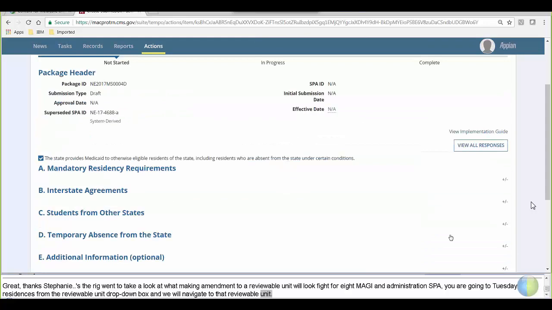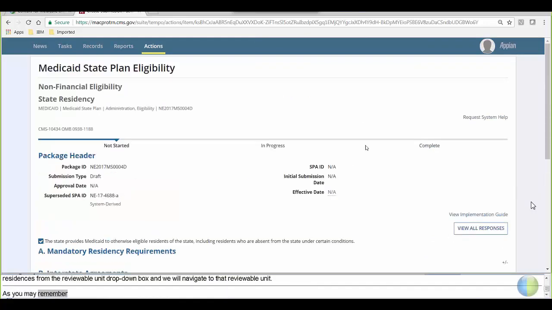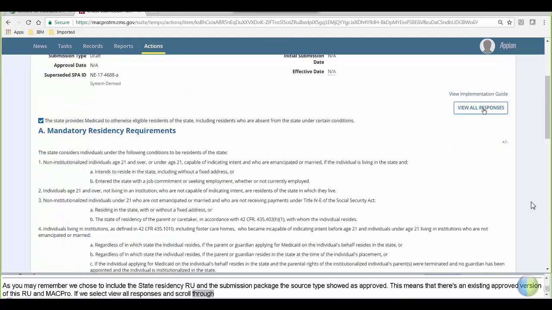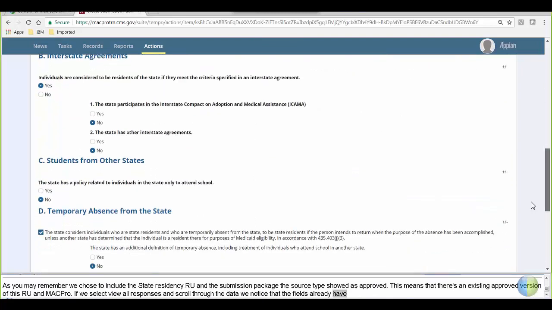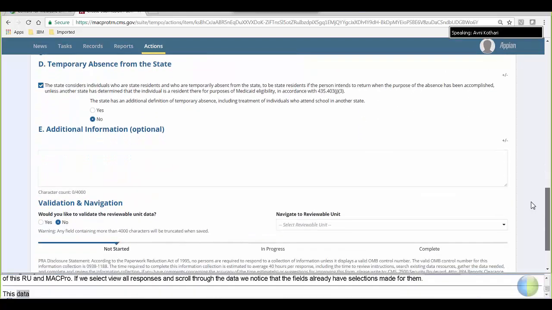As you may remember, when we chose to include the state residency RU in the submission package, the source type showed as approved. This means that there is an existing approved version of this RU in MacPro. If we select View All Responses and scroll through the data, we notice that the fields already have selections made for them. This data is being pulled from the latest and greatest approved version of this RU in MacPro.